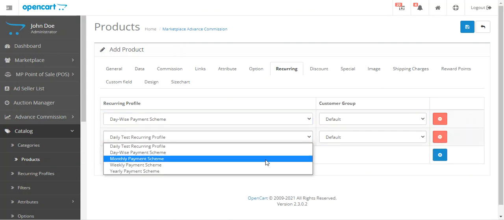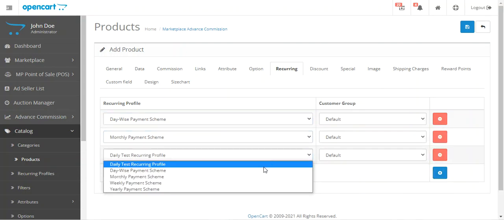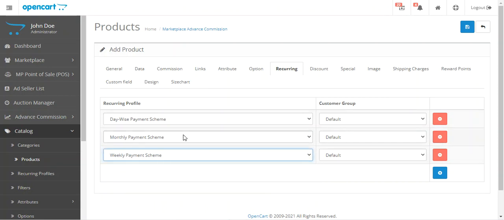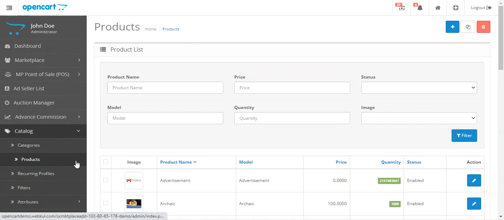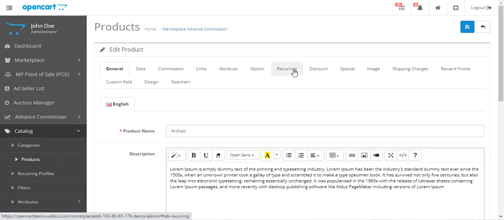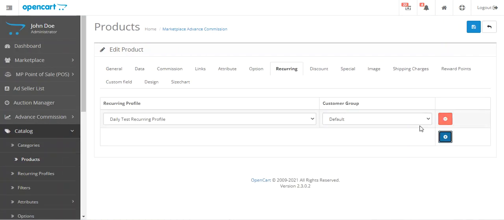So you can add multiple recurring profiles to the product, so that the customers can choose between the same, whether they want it on a daily basis, monthly basis, weekly basis, semi-monthly or yearly basis as required. You can also do this to an already created product. For example, we have the archive here. I'll tap on the edit button, and here I'll go to the recurring section, and I'll tap on the add button, and then we can choose the recurring profile for the particular product.